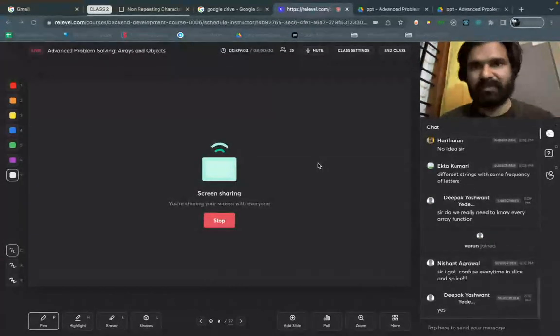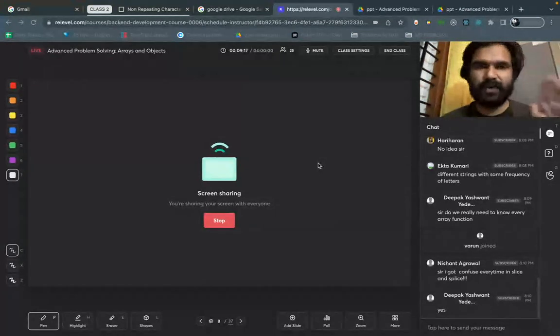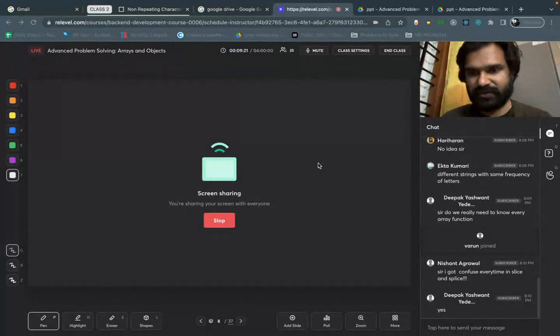No problem. So, Nishant, whenever you do the practice, you will get comfortable with slice, push, pop, shift, whatever it is. So only the practice matters. In the mind, you have to be prepared for what action you need to do.